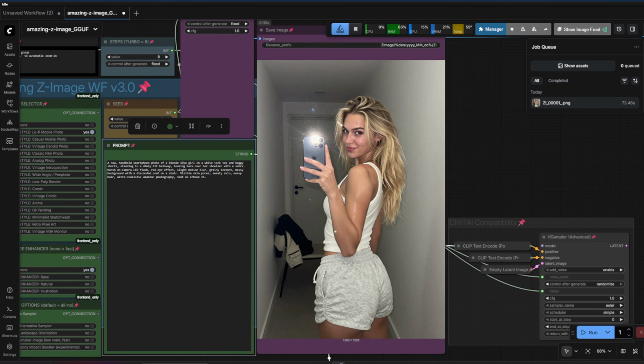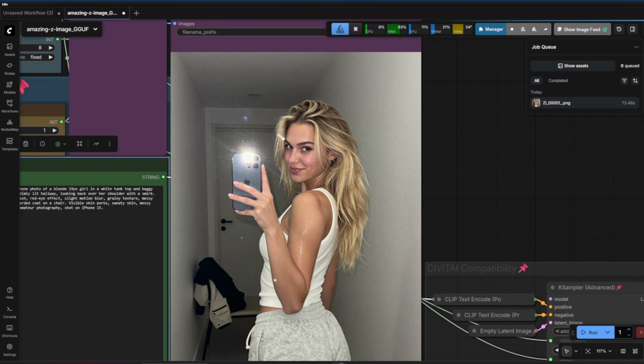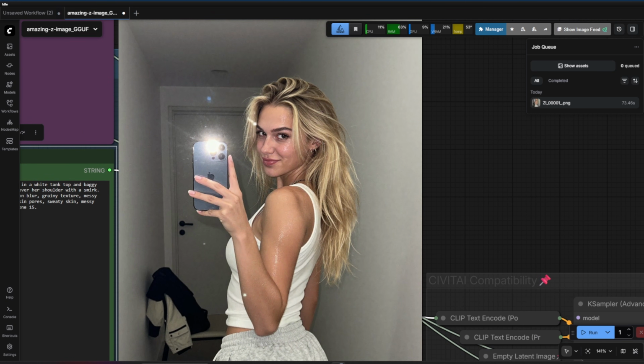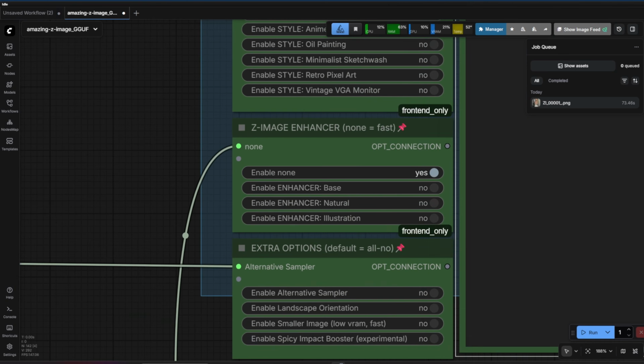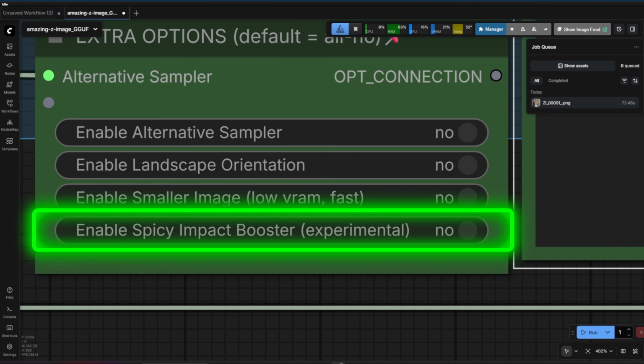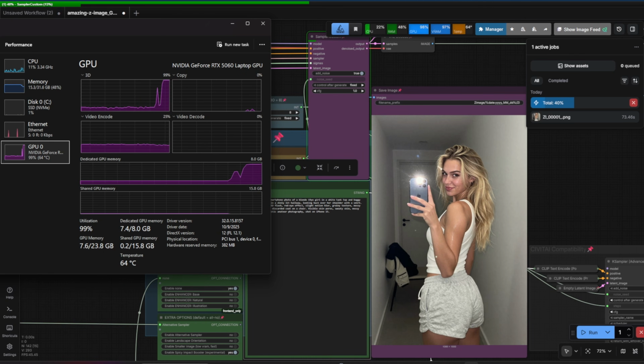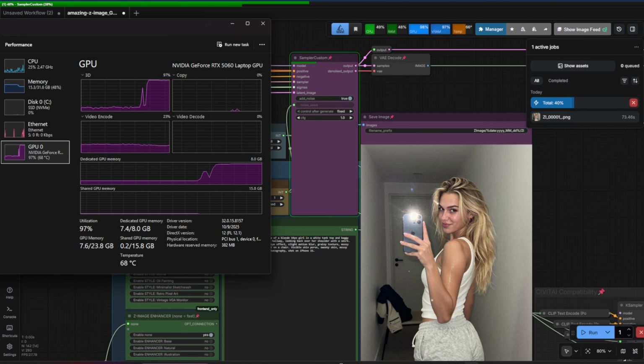As you can see here, this gives an authentic, unpolished look, but for a true student of realism, it feels a little flat. It captures the scene, but it lacks that visceral curiosity gap we are looking for. Now for the second image, let's enable our special node, node 144, the Spice Impact Booster. Let's see how it changes the aesthetic intensity of the lady.